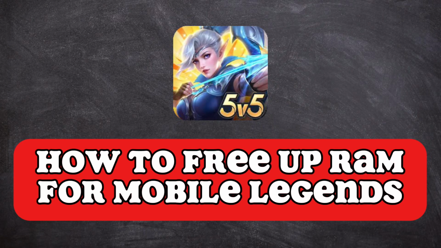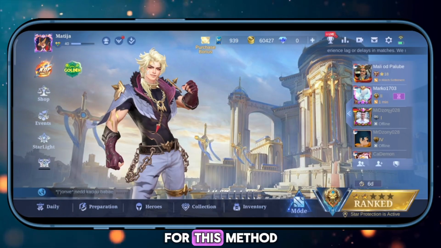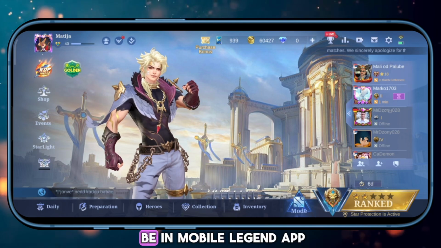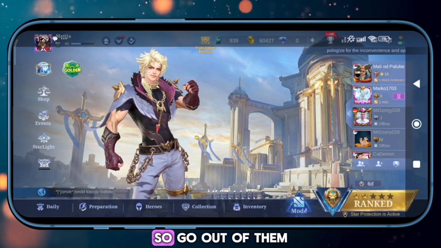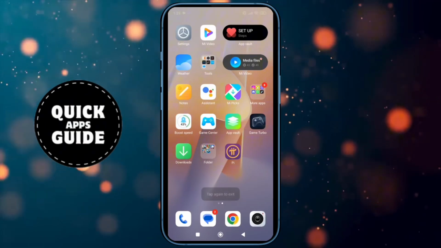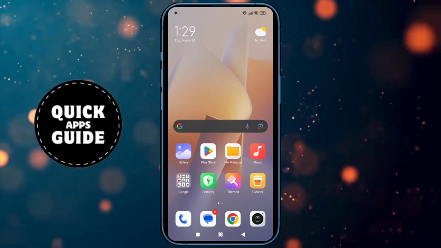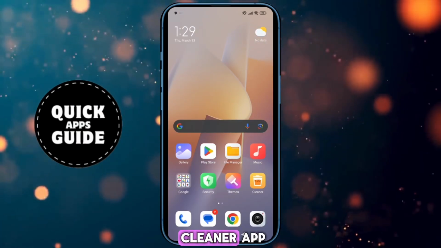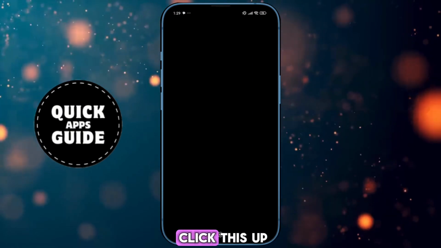Let's learn how to free up RAM for Mobile Legend. For this method, you don't need to be in the Mobile Legend app, so go out of it. Then you can see a cleaner app where you need to click.